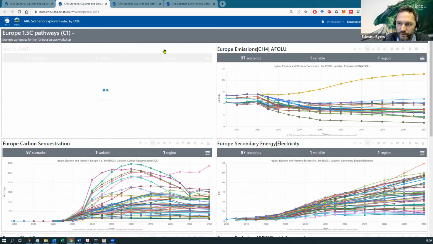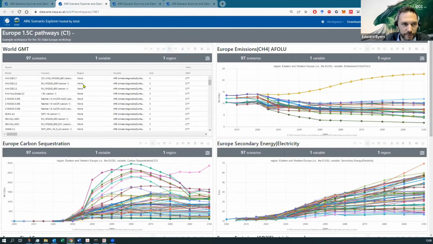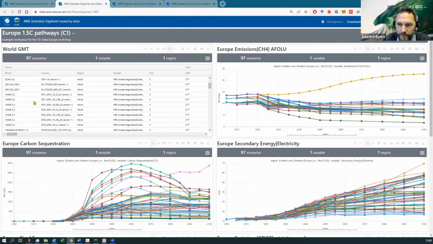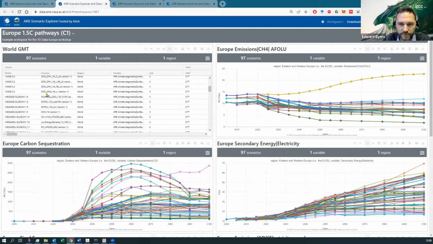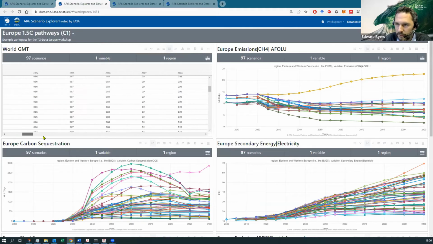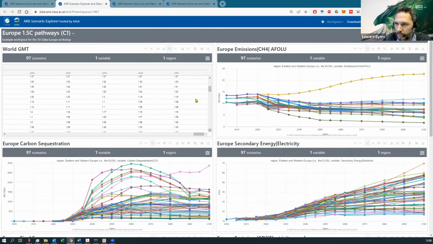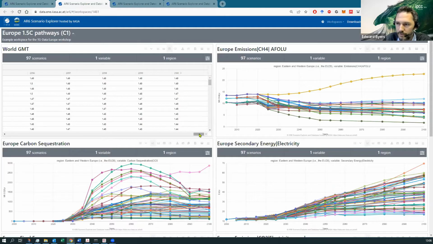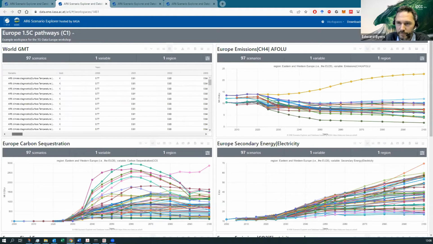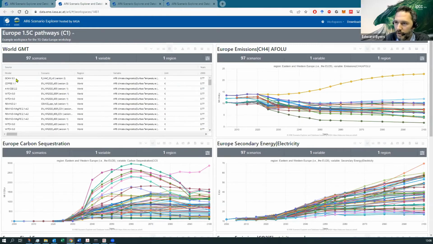Another useful option is this button here for viewing the data in a table format. And here we can get a nice idea of which of the models and scenarios are included, what's the real variable name, and also look at the data. And we could sort this column at the end to see which are the warmest scenarios in the selection. Some of them going up to 1.49 degrees. That's perfect. And that's the warmest scenario in the selection.